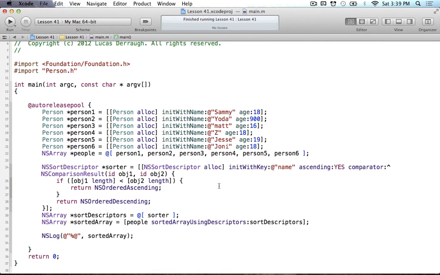So I'll try to explain this one more time. Again, this comparator is simply a block, and blocks allow you to put a block of code into these methods, and it's kind of neat. You can pass along a block of code. And what this means is when it goes to compare all these results, it's going to give you object 1 and object 2, and you're just telling it whether you want object 1 to come before object 2.